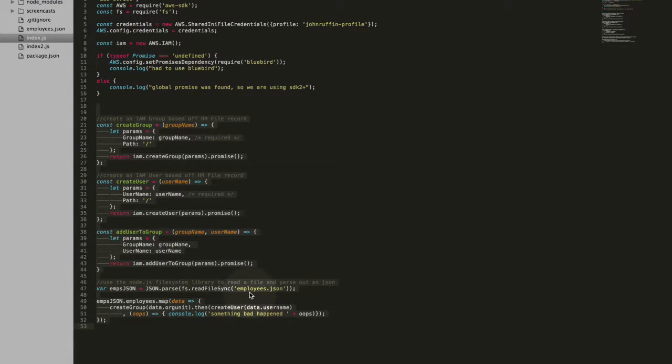It's going to read that file, and now in JavaScript, since we have that file, we know that this has an array on it. Now we're going to use the map function to map over the items in employees. With map, for each item in this array, it's going to send that data to this function, whatever that function is. So each item will be in this data object, and now we're calling our create group, and that's this function.